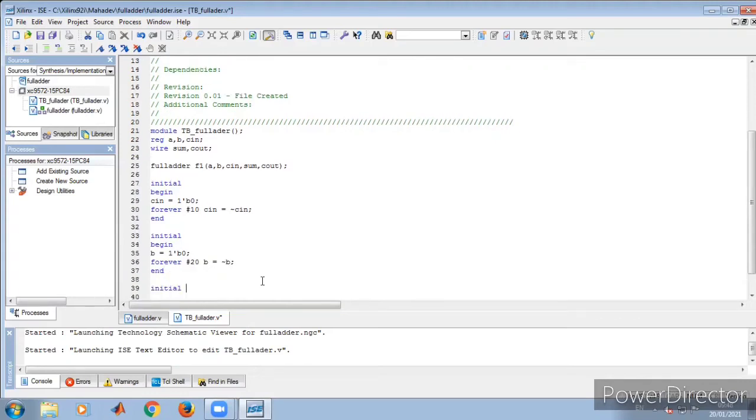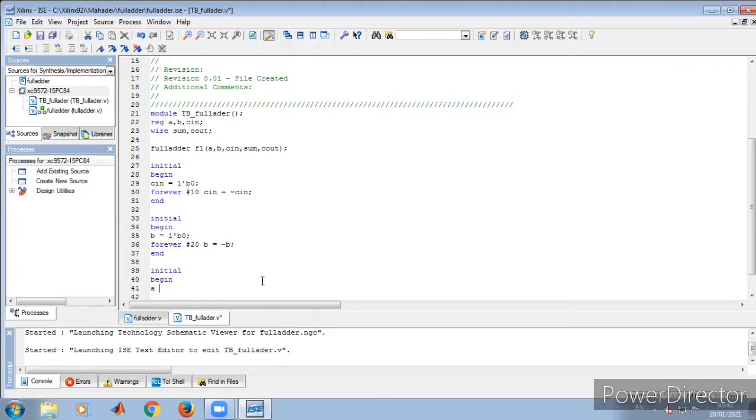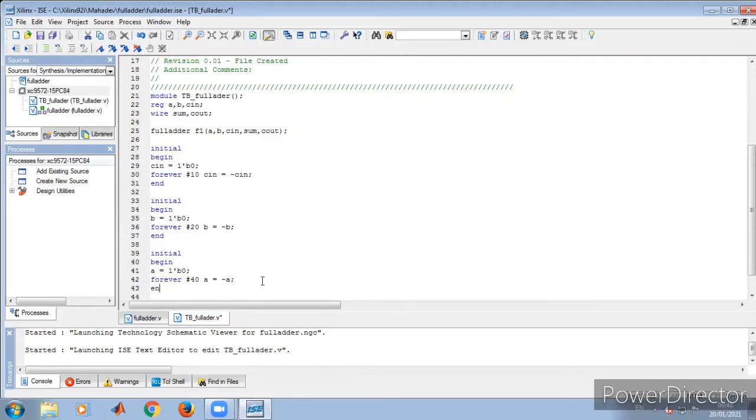One more initial statement for the next higher bit, because there are totally 3 input bits, begin. A equals 1'b0, then forever statement. So next delay is from 20, it will become 40. So A equals not of A, end.